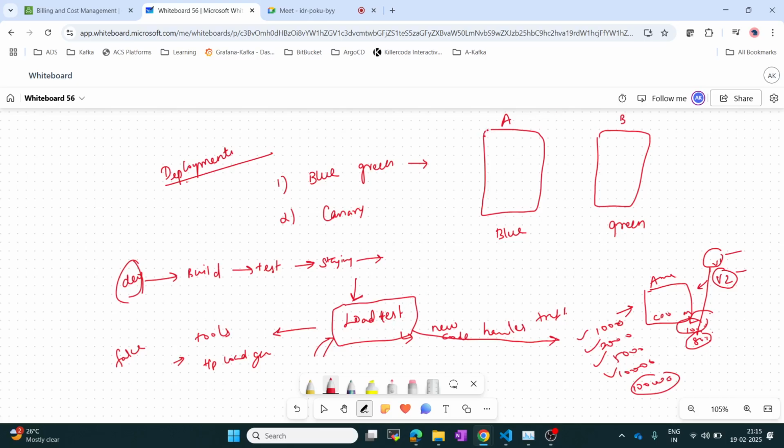So when you do blue green deployment, you will have two infras. For example, we can have active passive, or active active. So what is active passive and what is active active? Active passive means users will always access this one, which is active, and in case something happens to it, users will be redirected to the passive one. This is called active passive.